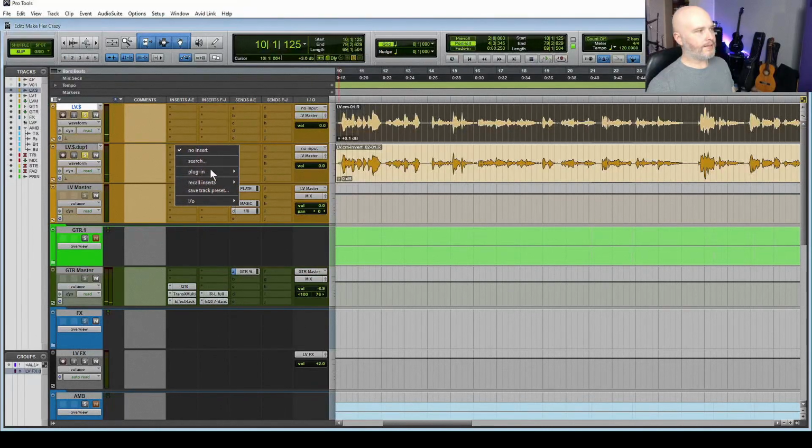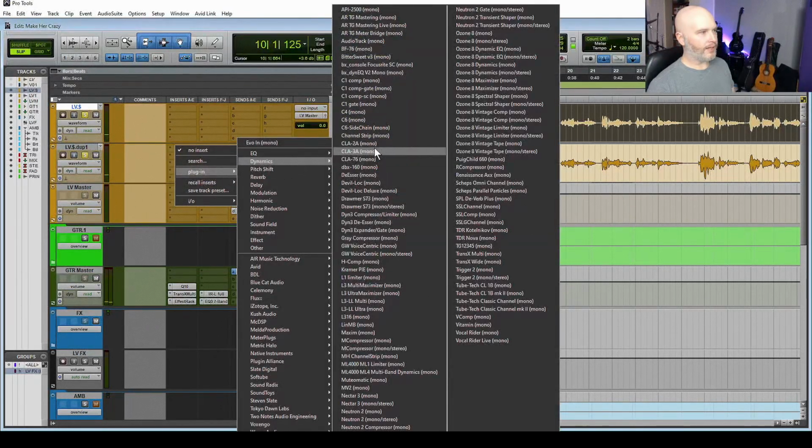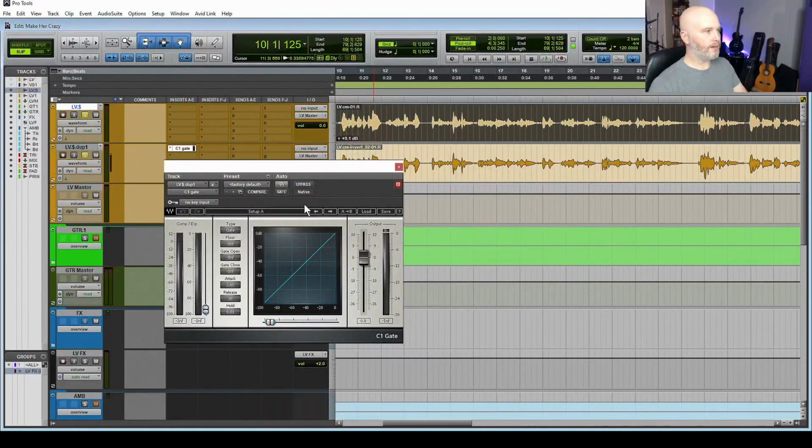So what makes this technique work is to actually go in and use a gate. Today I'm going to use this gate here because I like the curve that it gives me. A gate and an expander are very similar, except a gate is like it's open and then it's shut, typically speaking. An expander eases into that.